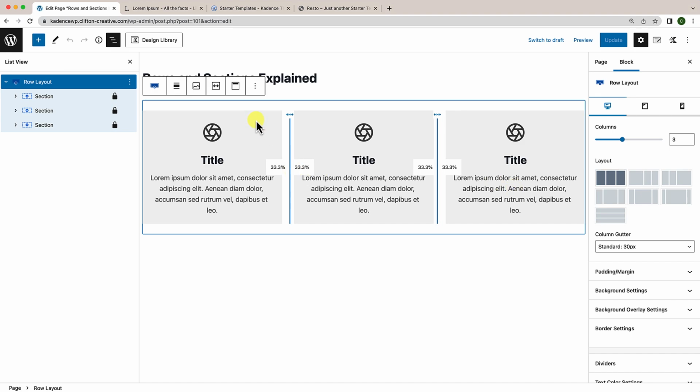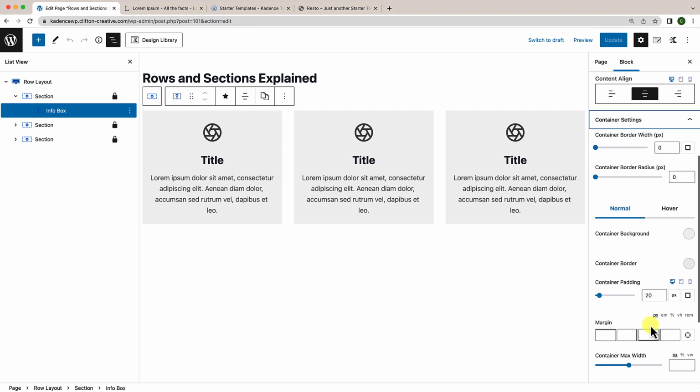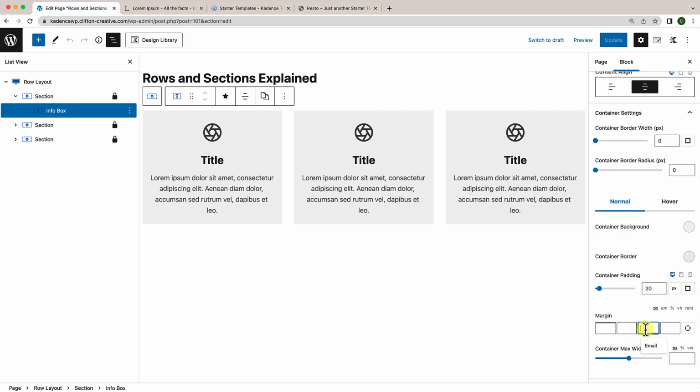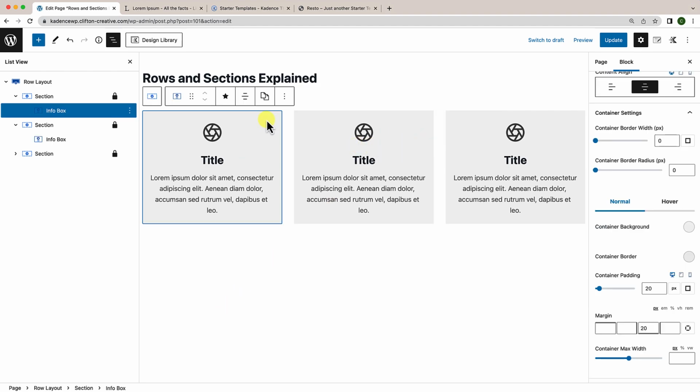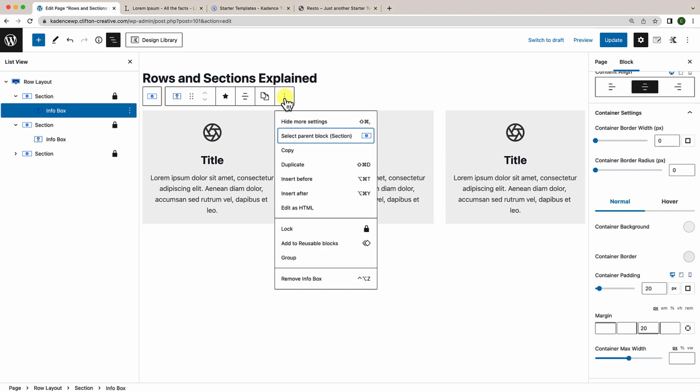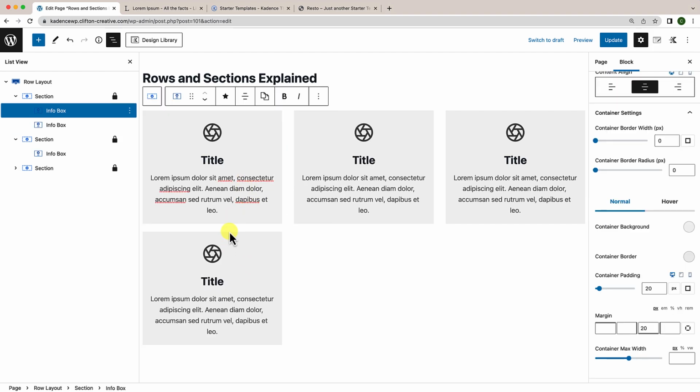Okay, so what I'm going to do is duplicate these title blocks here. So I'm going to select one of them, and just so we can see what we're doing, I'm going to go to the container settings over here, and where it says margin, I'm just going to add a 20 pixel margin below it, and then I'm going to copy my style and apply it to the second one. That way, when I select this info box, I hit the options over here, and click on duplicate, there will be a space between the 2 of them like that.